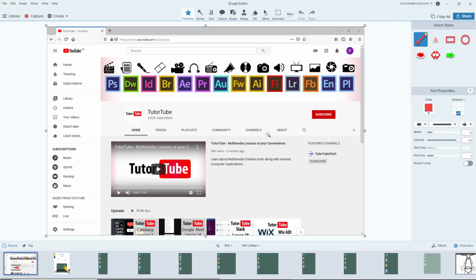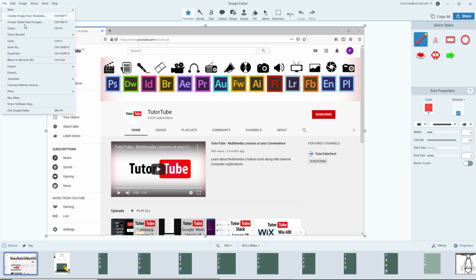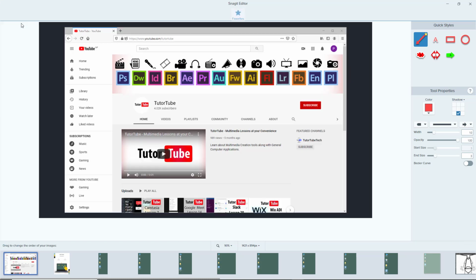So what I'm going to do is I'm going to record a video out of this. So I'm going to go to file right here. So I'm going to create a video from images. And now what I can do is I can simply start recording and start showing things right here, just like that. I can go to quick styles, draw out things, and then point things around. So let's just get ahead and get started with it.